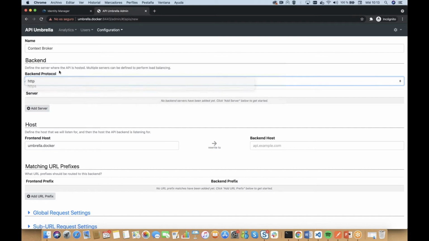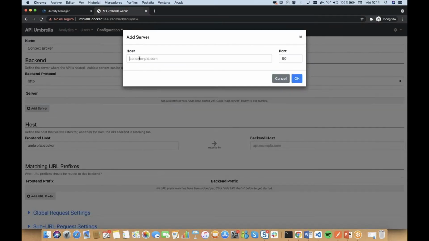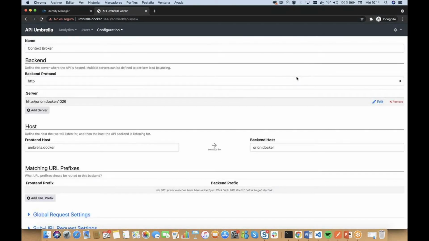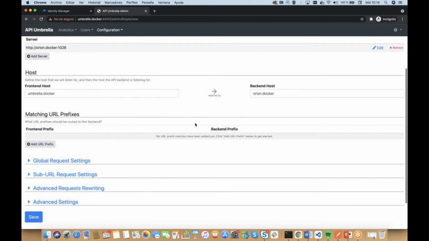Well, my context broker is now running on HTTP because it's not with SSL in my machine, and I have to provide which is the server. My context broker is running in Orion.docker in the port 1026. Okay, so this is my context broker configuration. Now I need to provide the redirection.